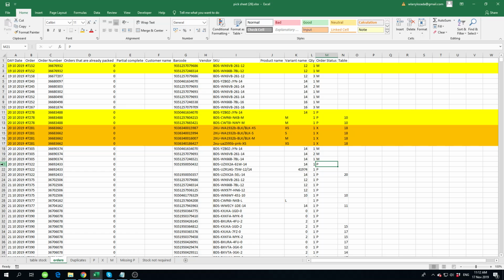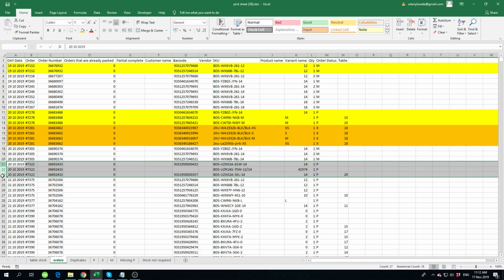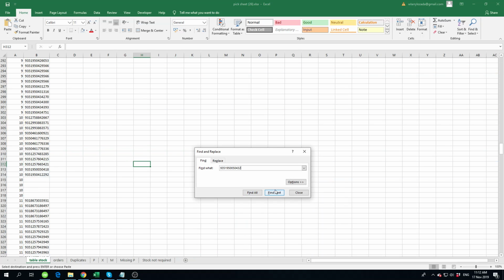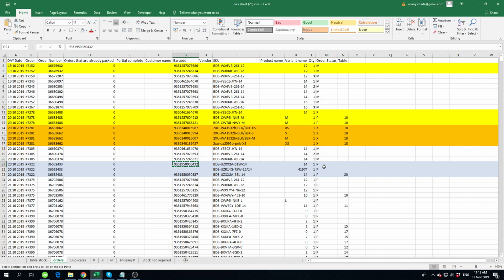Let's have a look at this order number. So let's take a look at this barcode, and let's search the barcode to see if it's available. So it's not available. So the macro should mark it as P, the initial tag. However, this barcode is not there, so it should be M as well. Initially, that should be the tag.